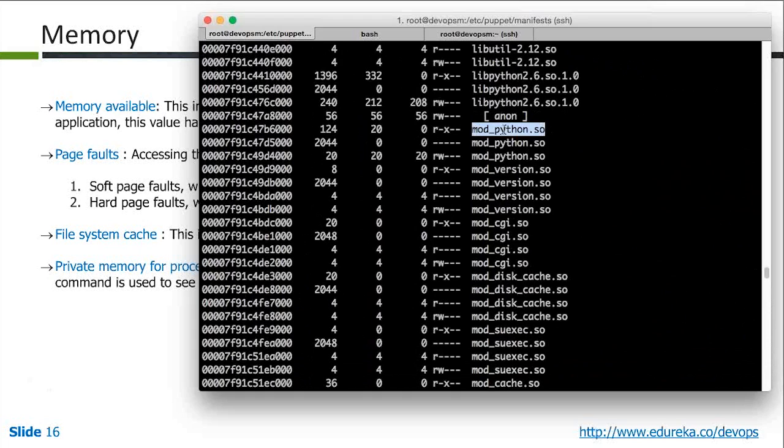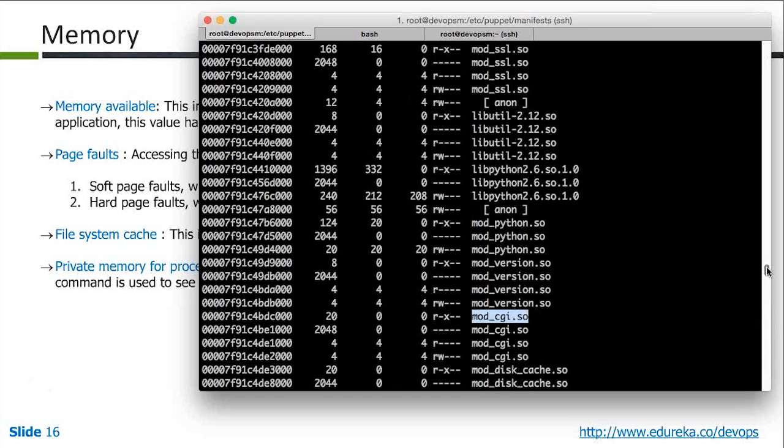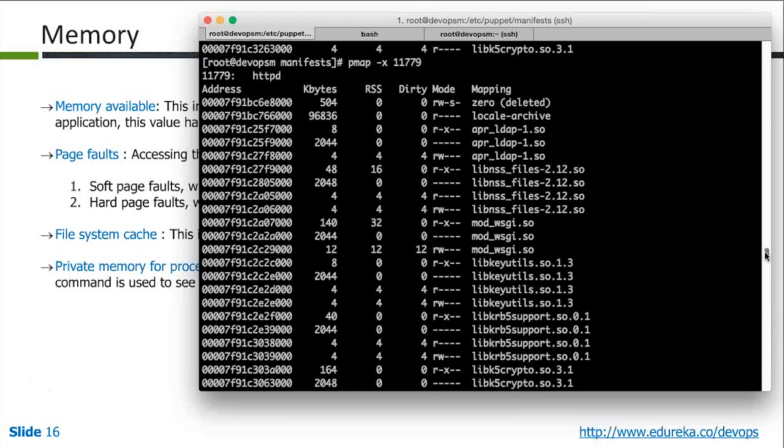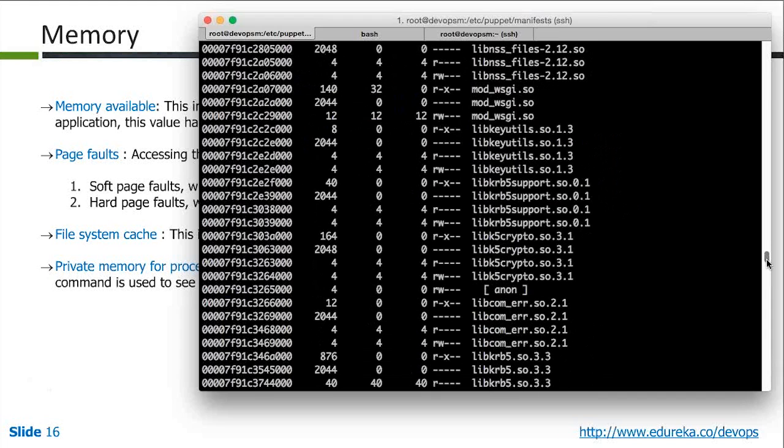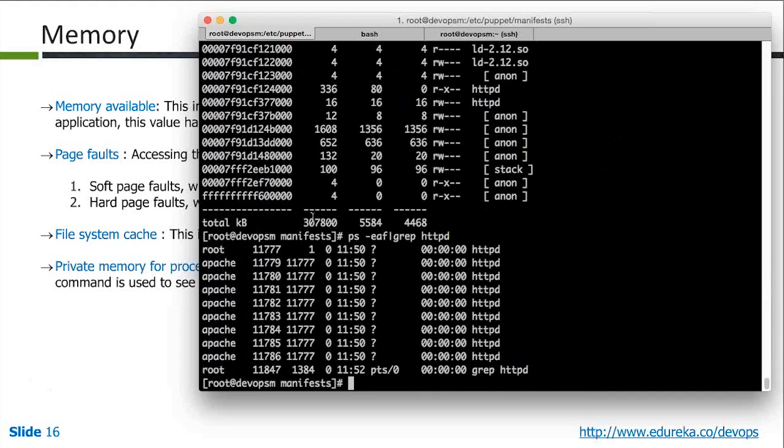So now I see mod_python. Yeah, I may want to use that, or mod_cgi. I don't think I need this because I'm not using any more CGI applications. So you can run through this to understand what modules are loaded, per application, and you can actually improve the performance.